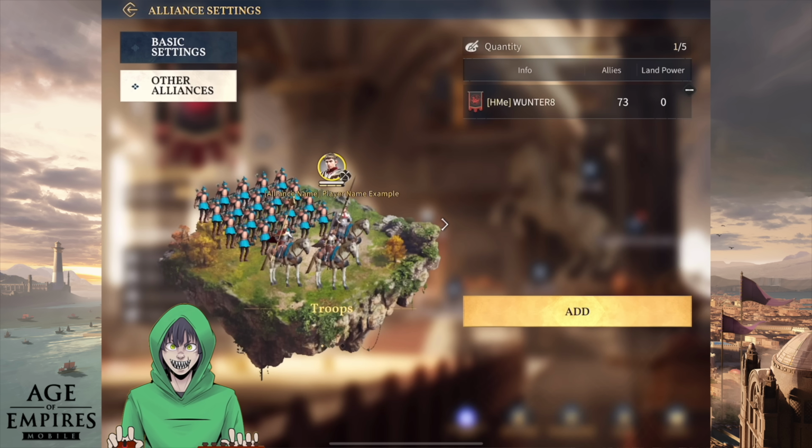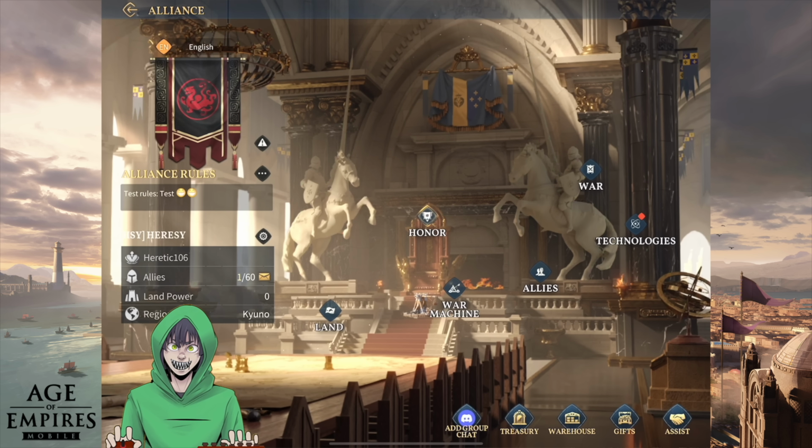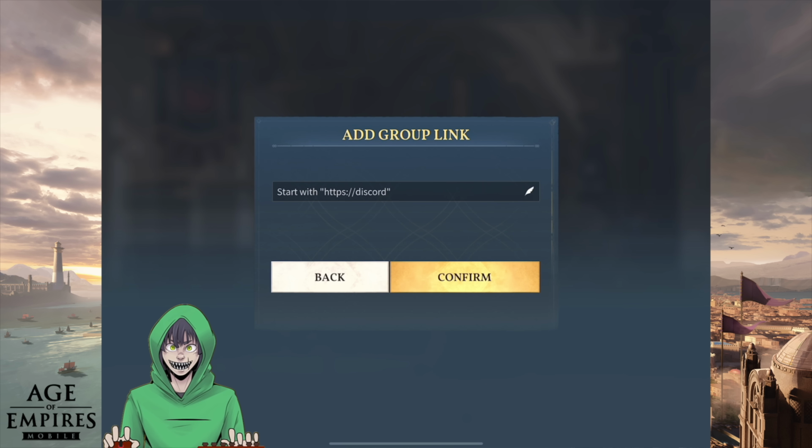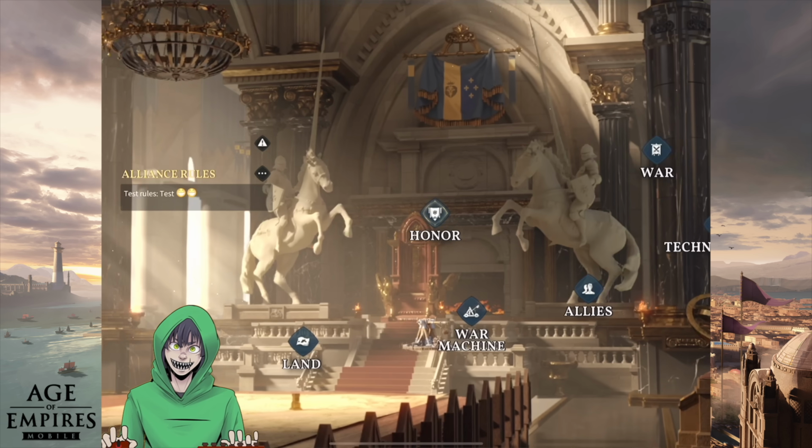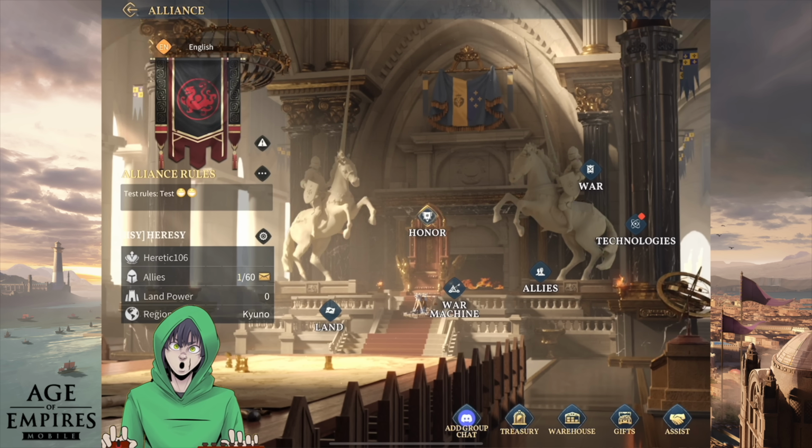All right, I can go to other alliances and add a quick look at those alliances here, which can be interesting as just a way to track. All right, let's go back to the main interface again. And across the bottom, you have Add Group Chat. This is for Discord, so you can go in and get the invite link from your Discord, and you can paste that in here. And then anyone in the alliance would be able to just click and join your Discord.